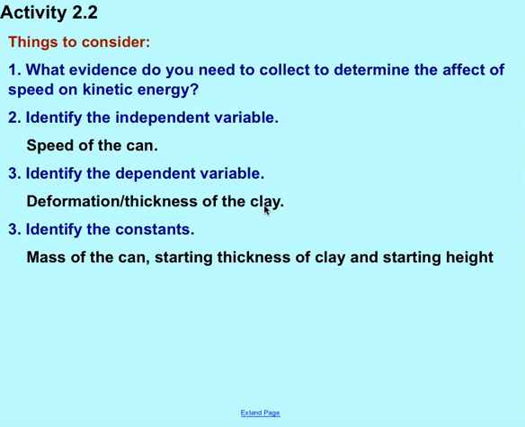So when you drop the can, if it was 30 millimeters to begin with, what is it at the end? Theoretically, the more squish you have, the more kinetic energy it was subjected to. So that's how we're going to indirectly measure kinetic energy in here.